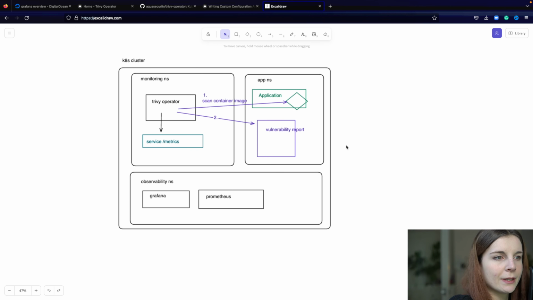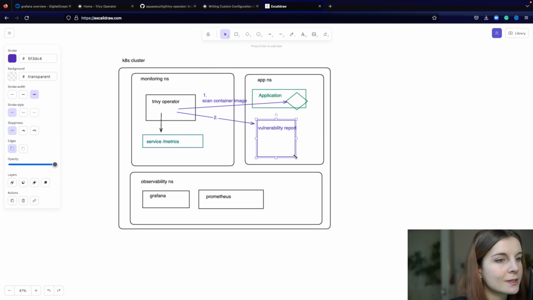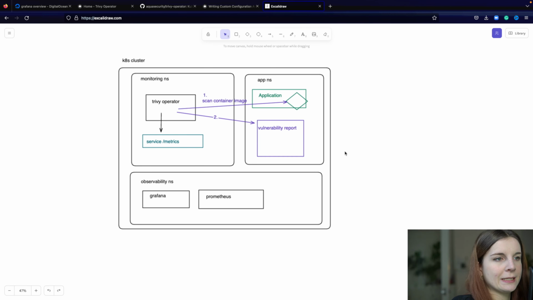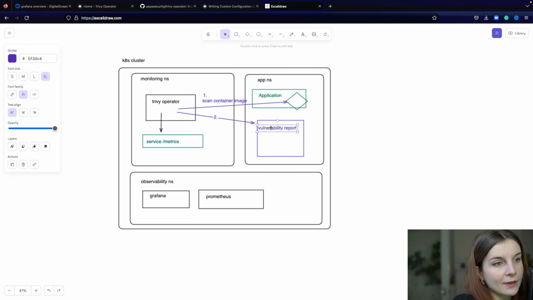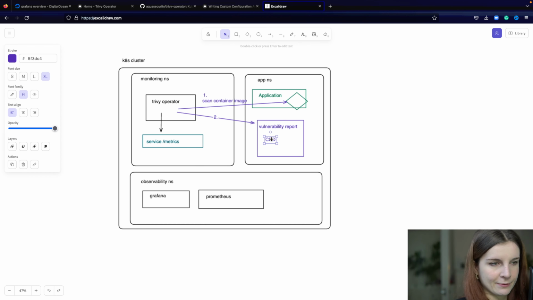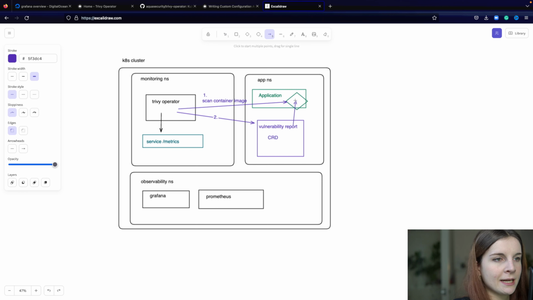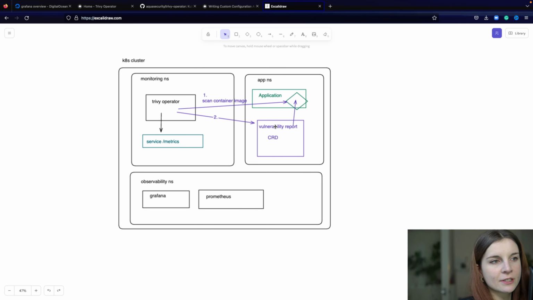Or the security report. It could be a misconfiguration report. It could be an exposed secret report. There are different reports that the Trivy operator will produce. And the vulnerability report is a CRD in Kubernetes. I'm going to show you, or we have seen already, what the CRDs look like. And this is based on this container image. And you have lots of different kinds of security reports within your cluster.